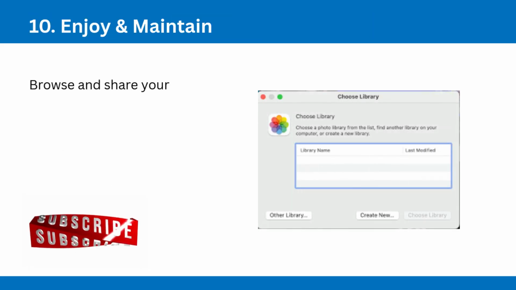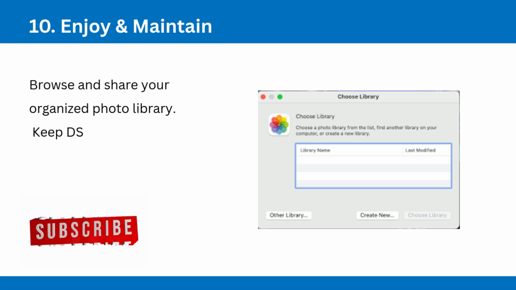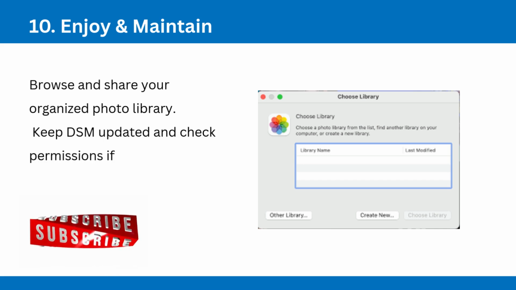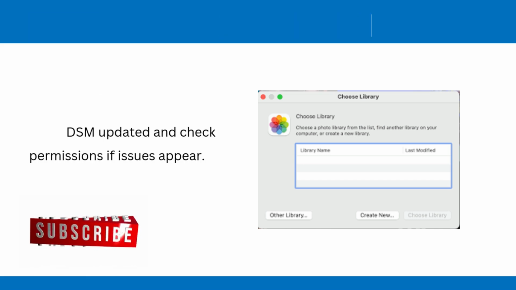10. Enjoy and maintain. Browse and share your organized photo library. Keep DSM updated and check permissions if issues appear.